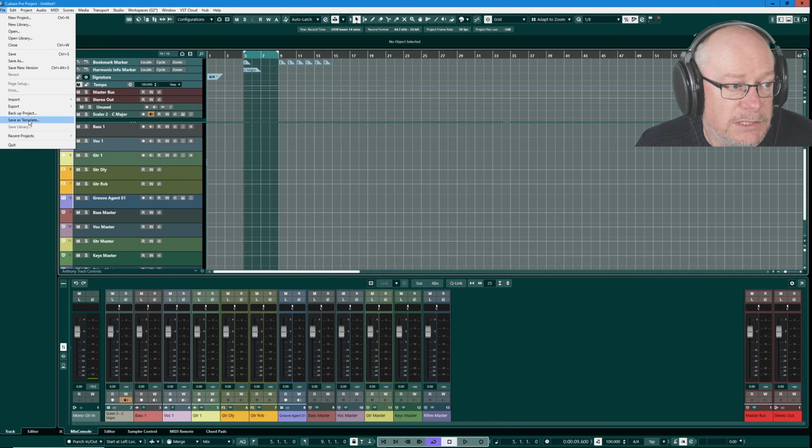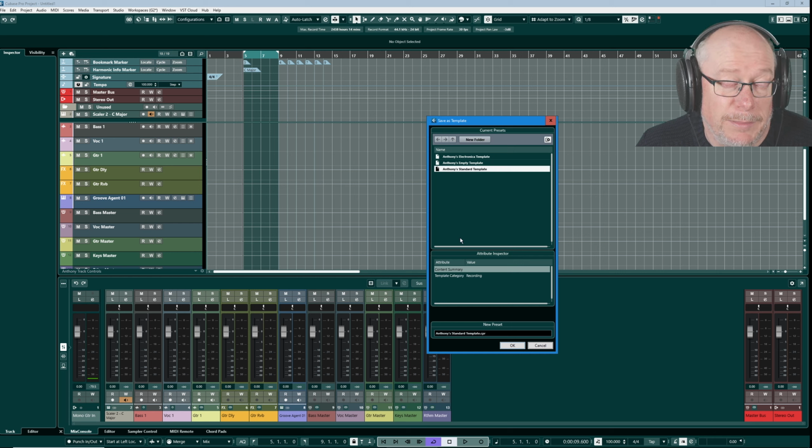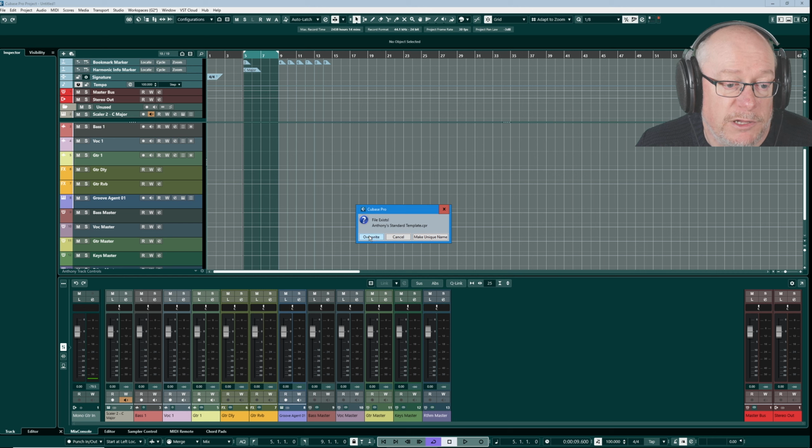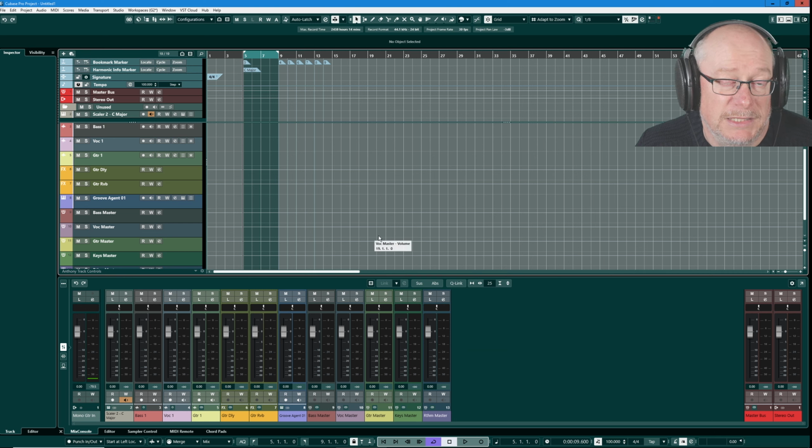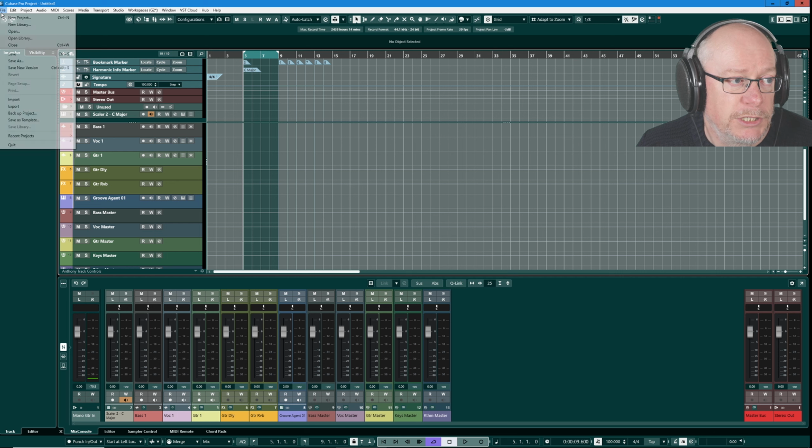I'm going to say save as template. This is currently my standard template, so I'm going to say OK. It's going to ask me if I want to overwrite the file, say yes. And that's it. Now that status line will be visible every single time I create a new project using this template. Let's prove that. I'm going to close this project down.